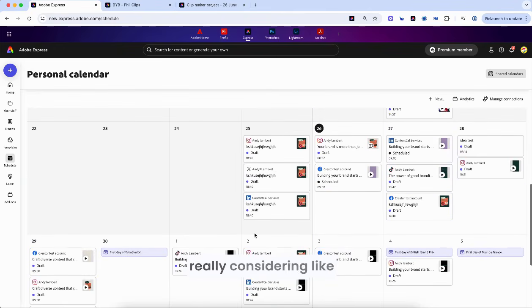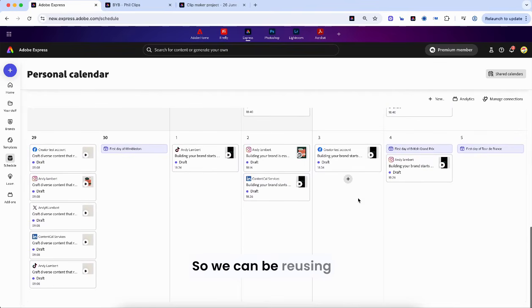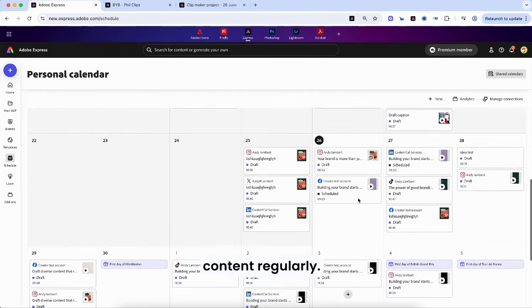As you can see here, we're really considering how we use the two most powerful formats, short form social video and then carousels. Short form video had the highest reach of all social platforms, so this is the best format to drive reach, and your carousels are your best way of driving deeper engagement. So we've created content across multiple different formats here, and also created multiple different variants across our bulk create project and across our Clipmaker project. So we can be reusing and repurposing content regularly.